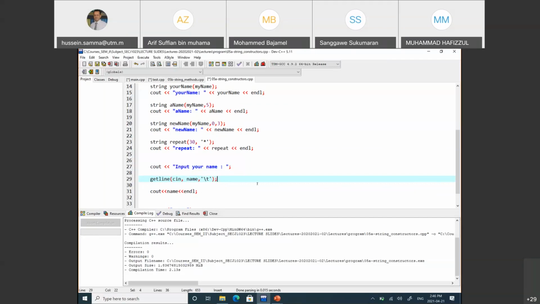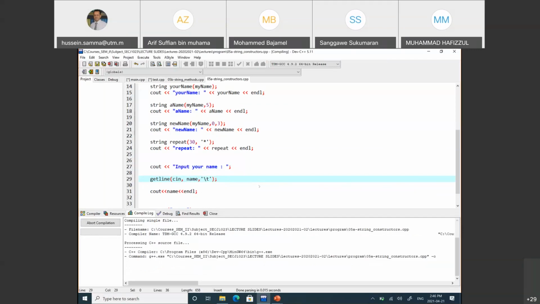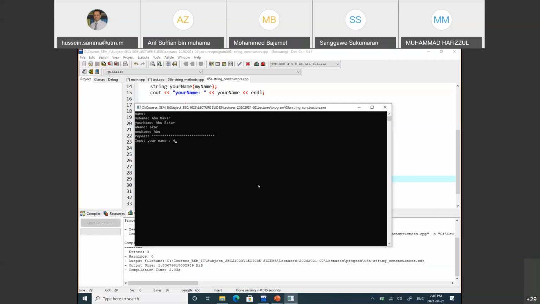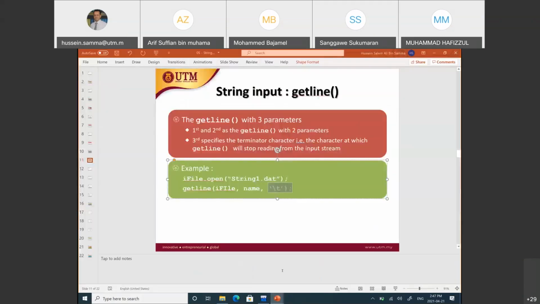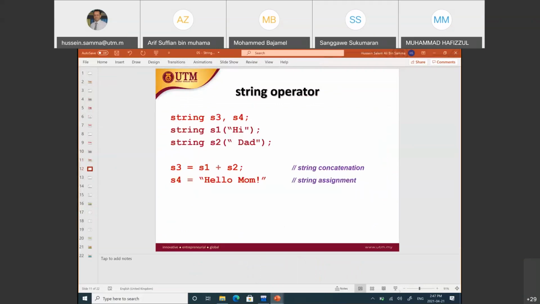So now you'll see, I'll re-execute now. I'm reading from the input. So this is my first name. I'm using the tab. So now you will take only the first token because you have mentioned that this is the ending of the reading. Okay, clear this point. I think you are already familiar with the strings. I just want to recap.